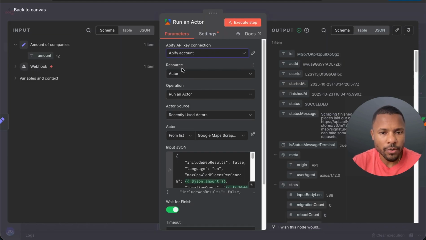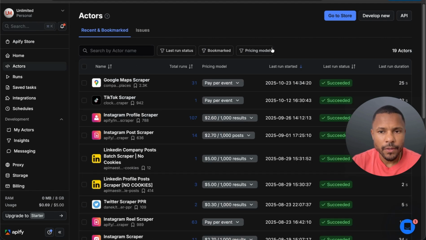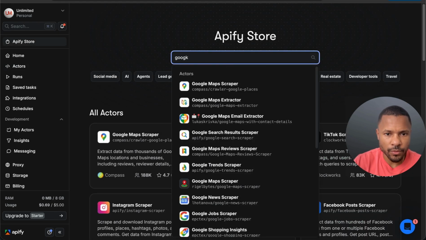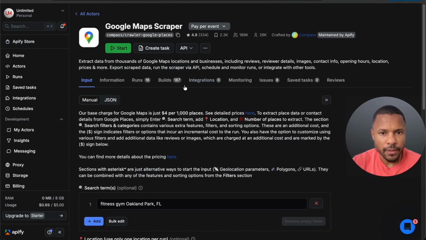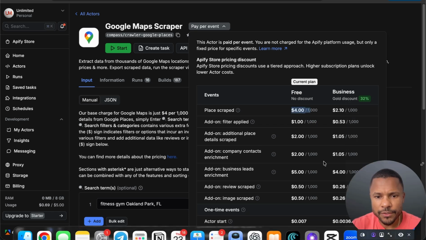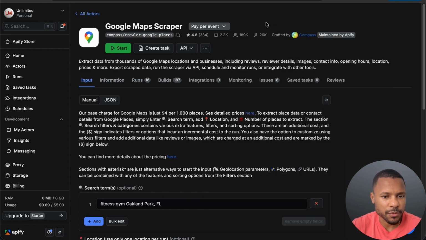Okay, so here we choose Google Maps scraper. You can find it in actors. We press go to store and paste here Google Maps scraper. It looks like this. And we pay here per event. It takes $4 per 1,000 scraped companies, so it's pretty cheap.